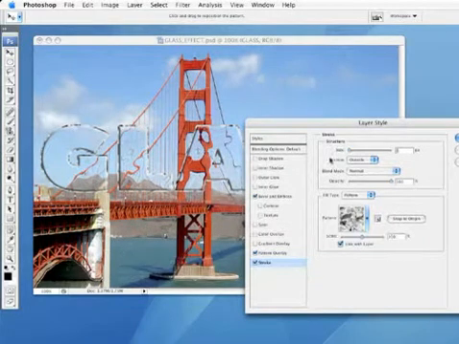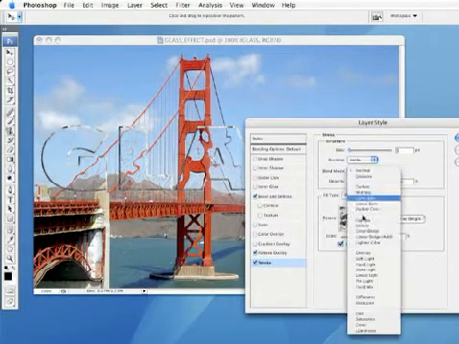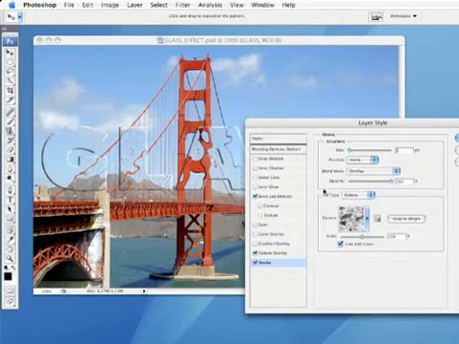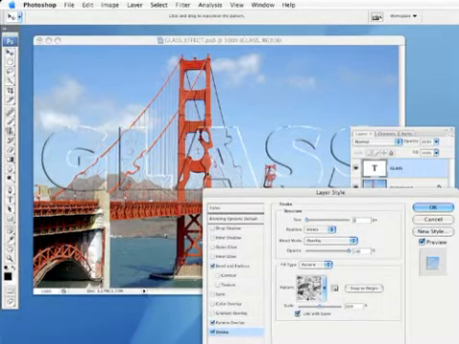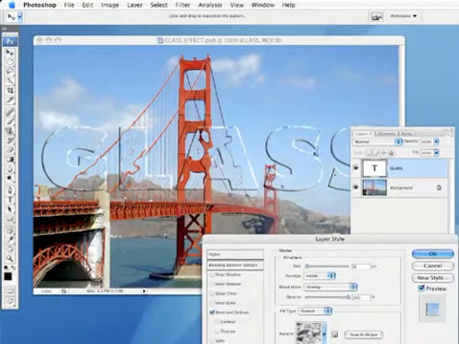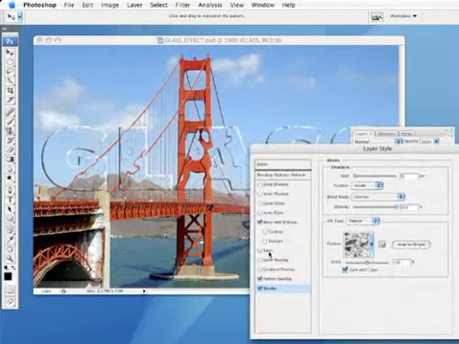And I'm going to change the position of this stroke to the inside. I'm going to change the blend mode to overlay, so it gives me that kind of a sharp edge look to it. I'm actually going to increase the size to about 5. So that's giving me a really interesting glass edge effect there. That looks pretty good.